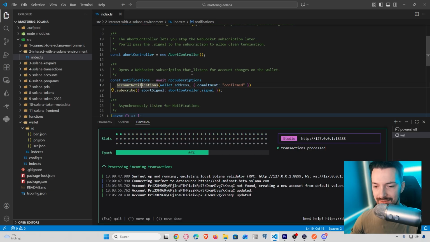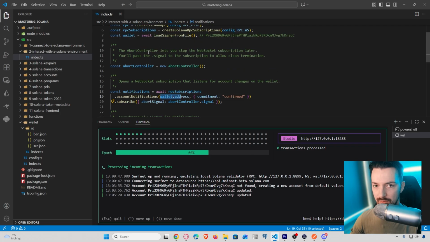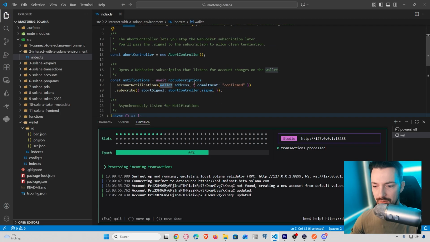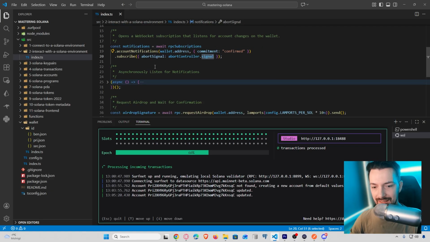And what we provide here is the wallet address from the wallet that we recreated. Remember, we set a commitment level, and we can also, once subscribed, add an abort controller by setting the abort signal, and then we are going to use that abort controller and we are going to send a signal once we want to abort it. Now in this case, we are going to abort our WebSocket stream once we confirmed that airdrop that we are going to do. And that's what we do here.